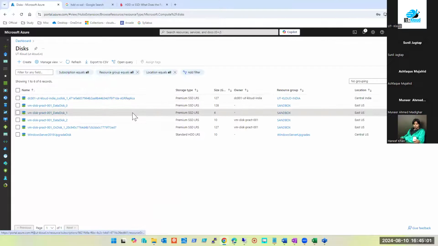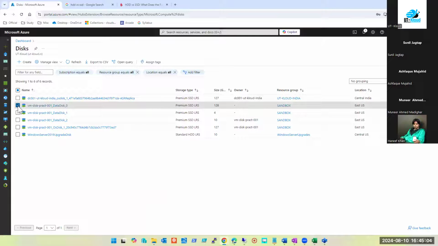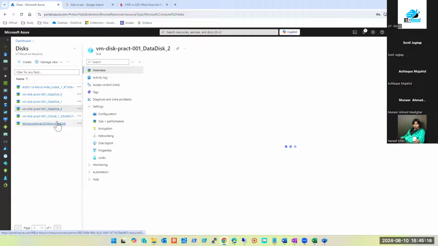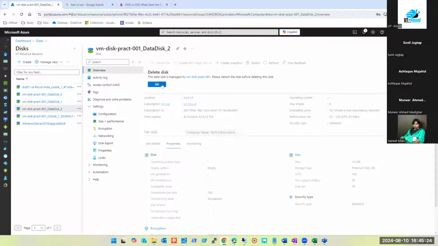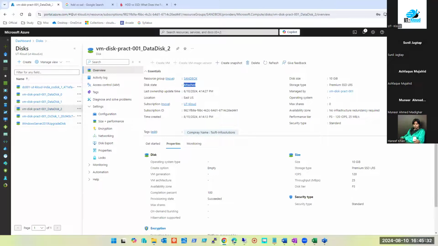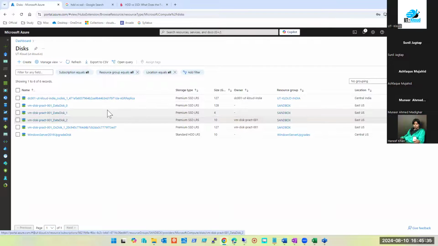So now if I select this 128 and this OS disk, and if I click on delete, what do you think? By the way, I don't have an option to delete, but let's say I go here on this OS disk or attached disk, either of the two. What is the state? Attached. If I delete, do you think it will delete or not? What does it say? A data disk is managed by this. Please detach the disk before deleting. Which means you cannot simply delete an attached disk. Got it, guys? Got it. Okay, now we have 2 detached disks.